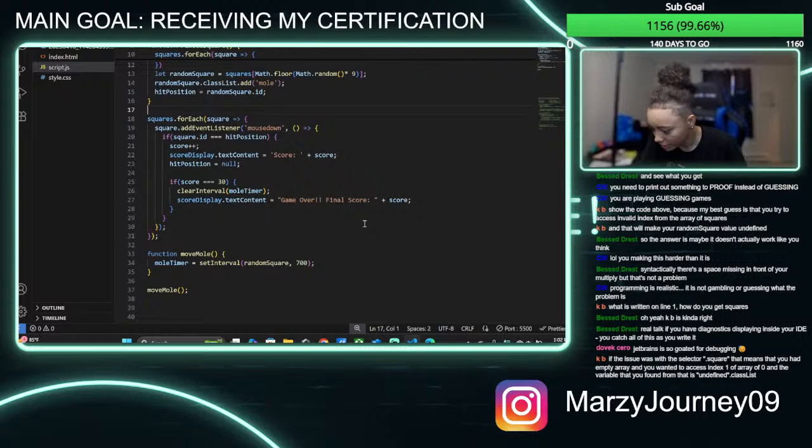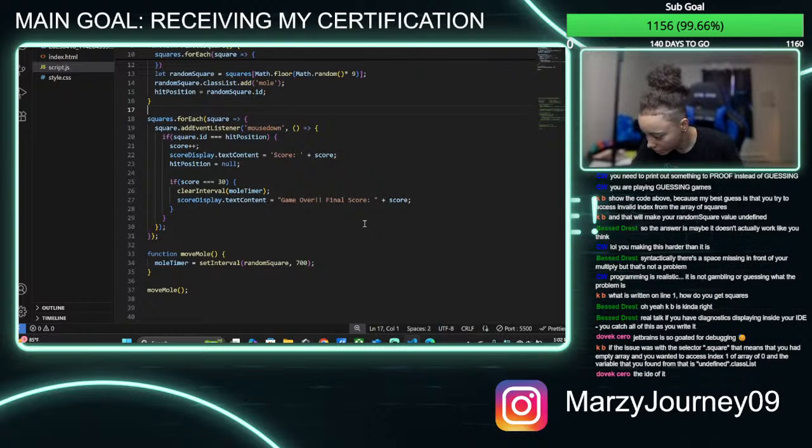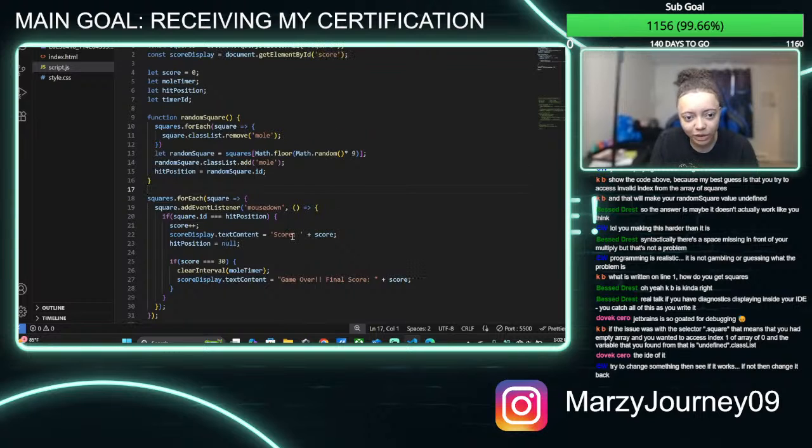Truly. But now he's saying if the issue was a selector dot square, that means that you had an empty array and you wanted to access index 1 of array of 0, and the variable that you found from the classList would be undefined. So you're basically saying the dot square wasn't the issue?